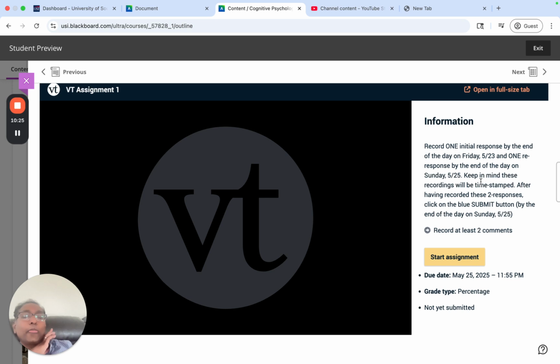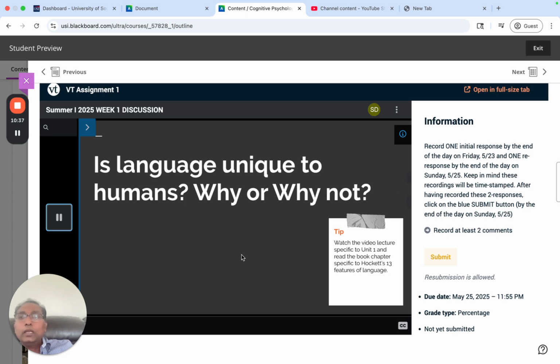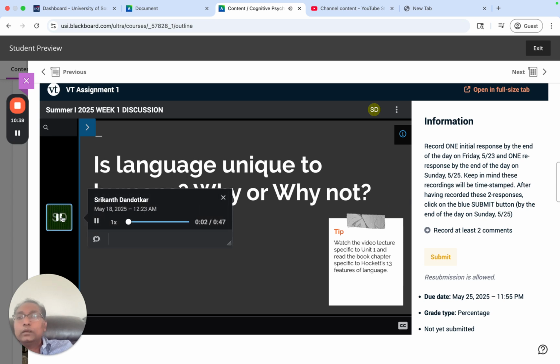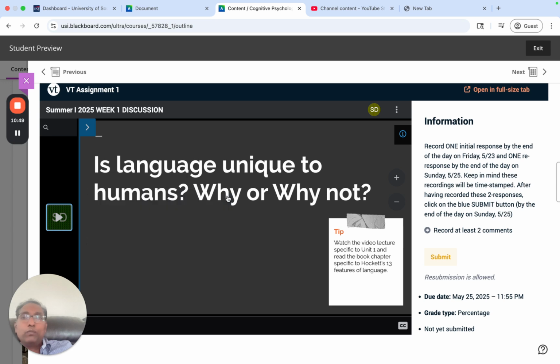By Friday, you have to record one response called the initial response. So the way you do it is click on the start button, and this is my voice, which is trying to explain the prompt. After you've learned the content from the unit, you need to answer a prompt question on your own, in your own words, without looking at your classmates' responses. So the question here is: is language unique to humans? Why or why not?